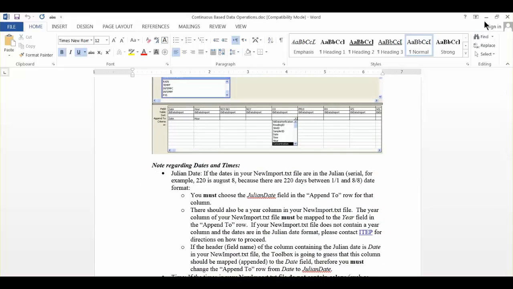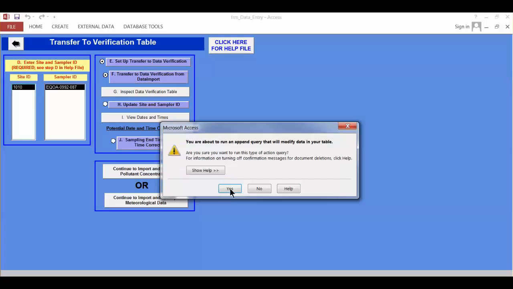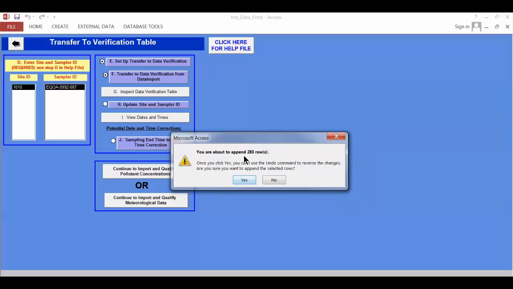So if you click on any screen that has "click here for help file," it opens up to the particular help file that is supposed to help you at that point. Okay, so now we've set it up, so the next step is F. So click F, transfer, and it says, do you really want to do this? You're going to run an append query that's going to modify data in your table because it's going to add data from your import. Say yes.